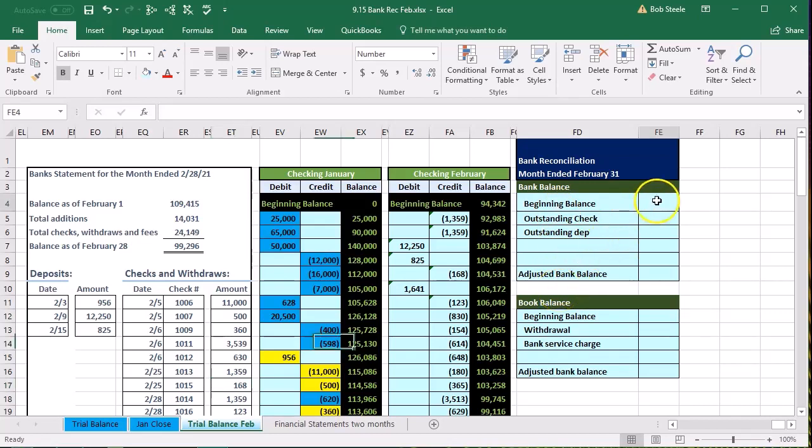And so we'll start with the beginning balances. In terms of the bank beginning balance, it's going to be the ending balance here, but it's the beginning balance for our reconciliation. This is where we are before we put any reconciling items in. So this is the balance, in other words, as of February 28th on the bank statement. And that's going to be 99296.